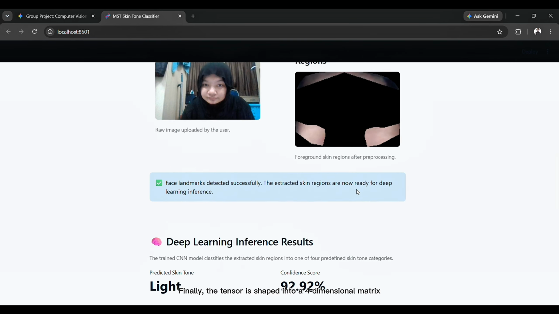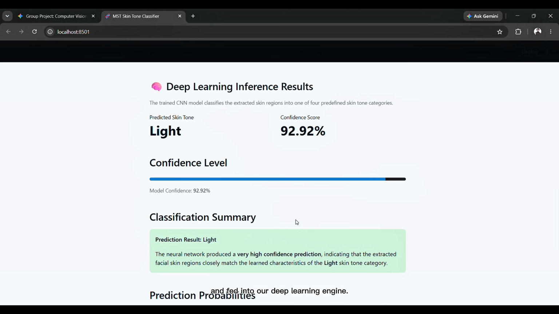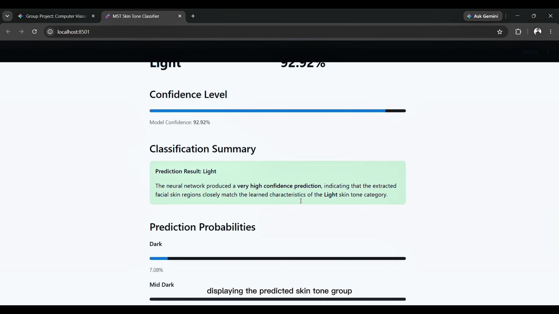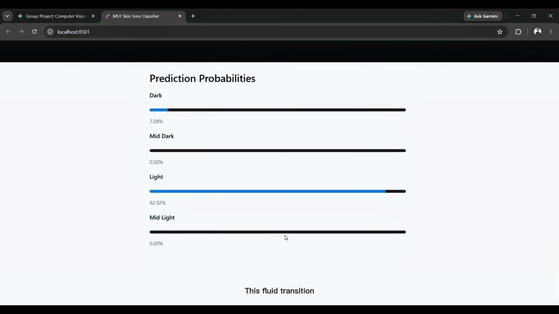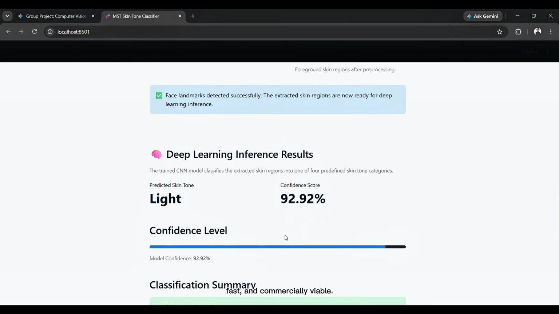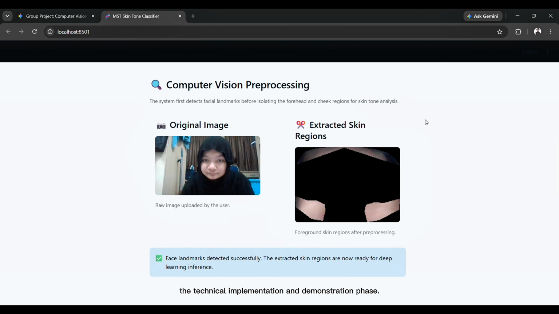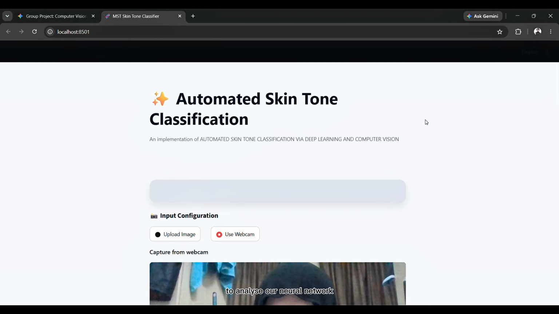Finally, the tensor is shaped into a 4-dimensional matrix and fed into our deep learning engine. The network computes the classification matrix and outputs a clean diagnostic dashboard displaying the predicted skin tone group along with the precise pipeline confidence threshold. This fluid transition proves our software architecture is reliable, fast, and commercially viable. That concludes the technical implementation and demonstration phase. I will now hand the presentation over to ALYSYA to analyze our neural network configuration and experimental findings.